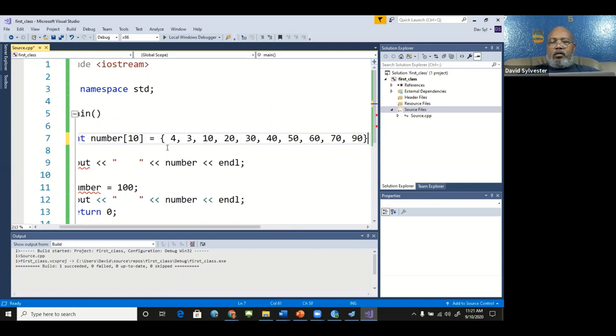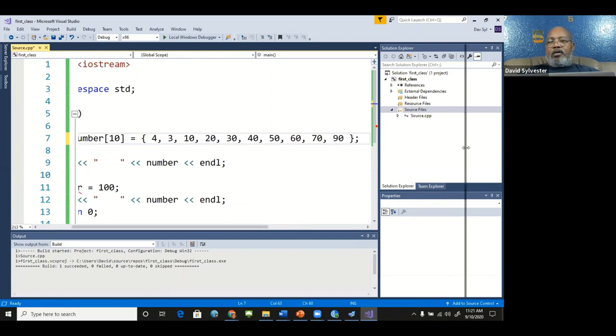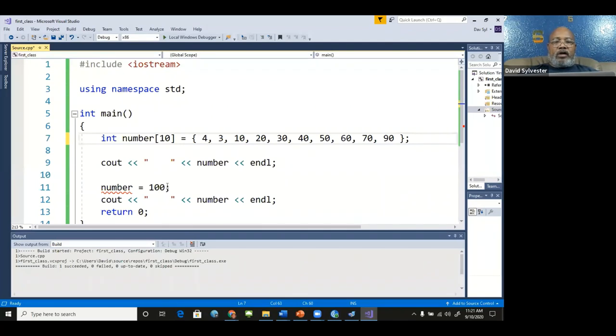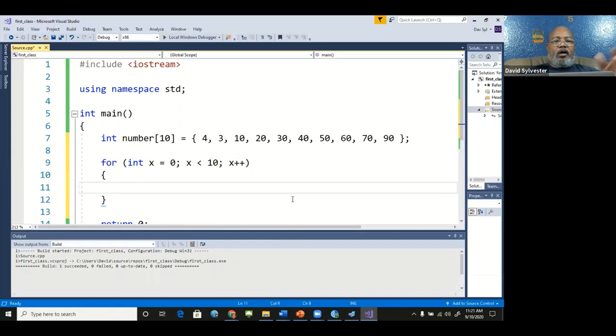1, 2, 3, 4, 5, 6, 7, 8. All right, so now number is an array that holds how many values? 10 different values, all right? So now, using a loop, I can say for int x equals 0, x less than 10, x plus plus. I have this loop here, and I want to output each value of number. But being that number is an array now, I cannot just reference number by itself. I have to use a subscript to reference it.